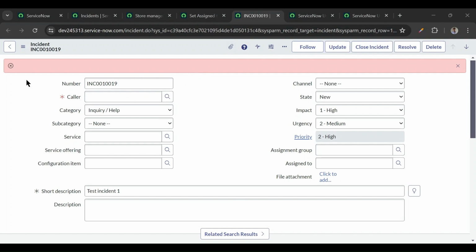Let me just filter that. For example, manager is not empty, and I'll run this. I'll select any person. Okay. Now let's save this. Now it is loaded, and we have the sysid of the manager here. Now we'll use this sysid to set the assigned field.